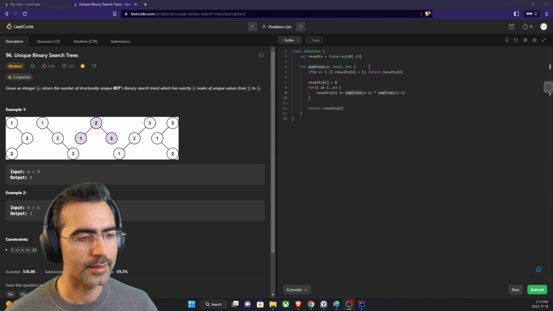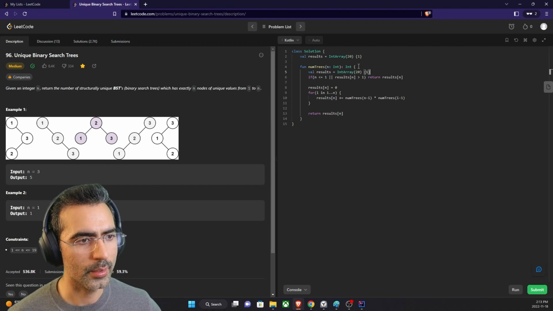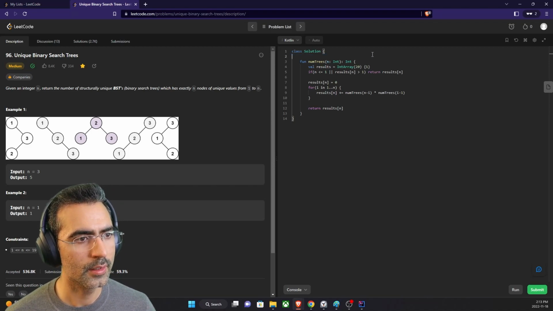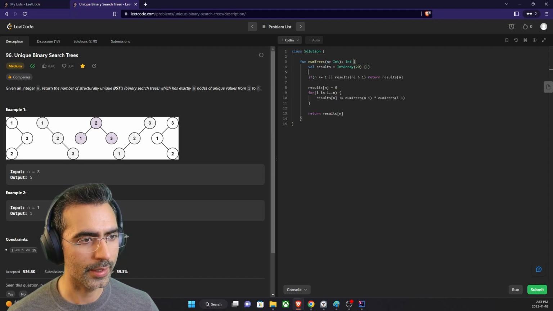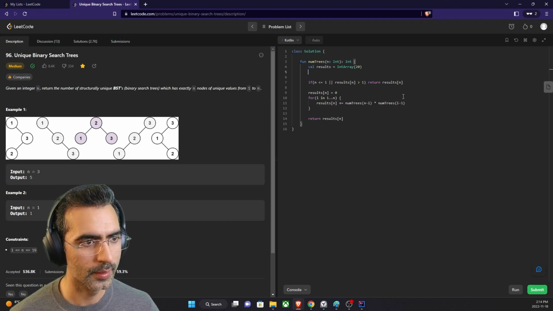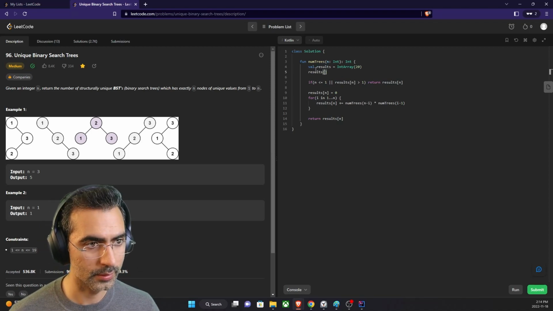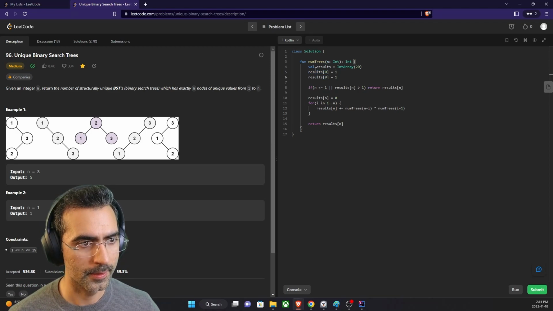So to do that, we need to change a couple of things in here. So I'm going to move this here. So this wouldn't be a field anymore. It would be just a variable within the function. And I'm not going to initiate it with 1. I'm just going to initiate it with 0. And I'm going to say that results 0 is equal to 1. I'm going to do the same for results of 1.